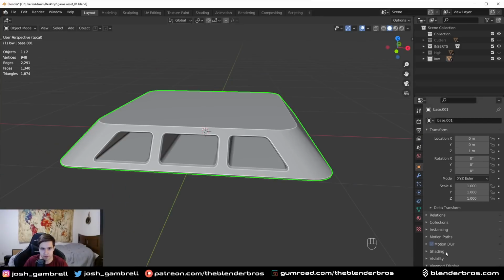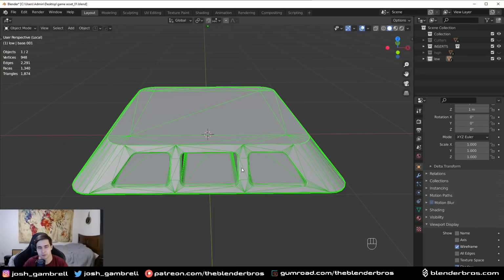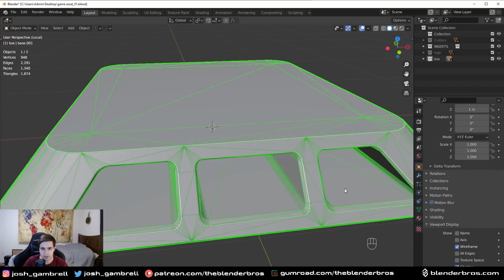We have a very nice triangulation in here behind the scenes, and this is going to be read just fine by game engines and baking, texturing, whatever. It's going to be just fine. So let's go ahead and check the poly count of this piece. Let's give it a look.